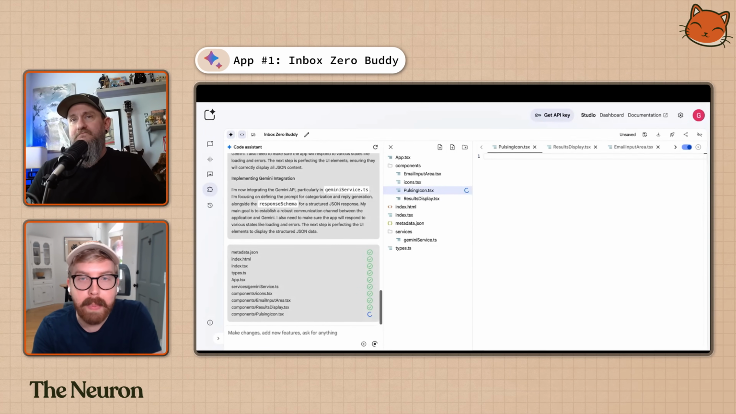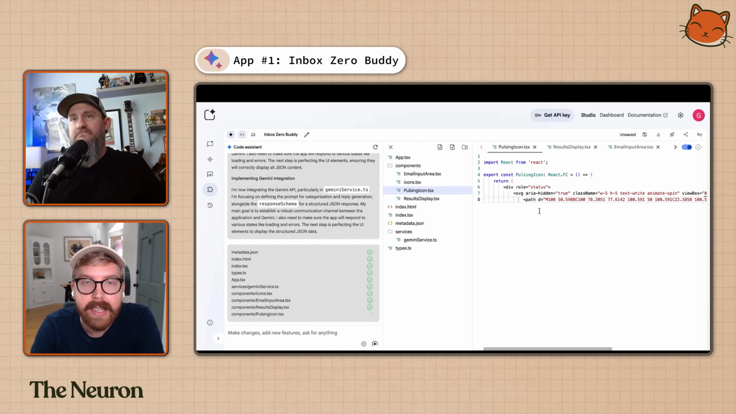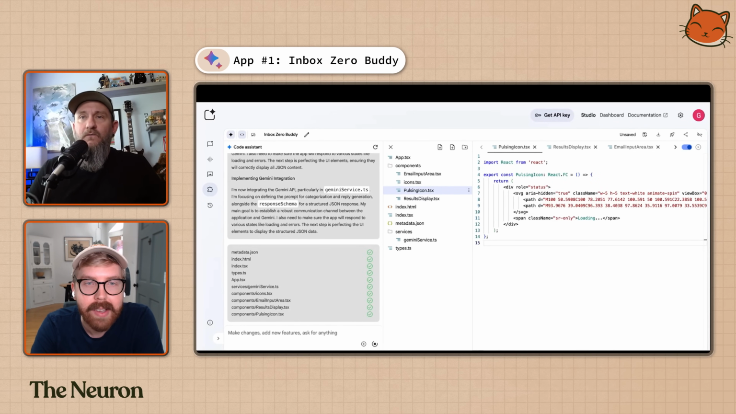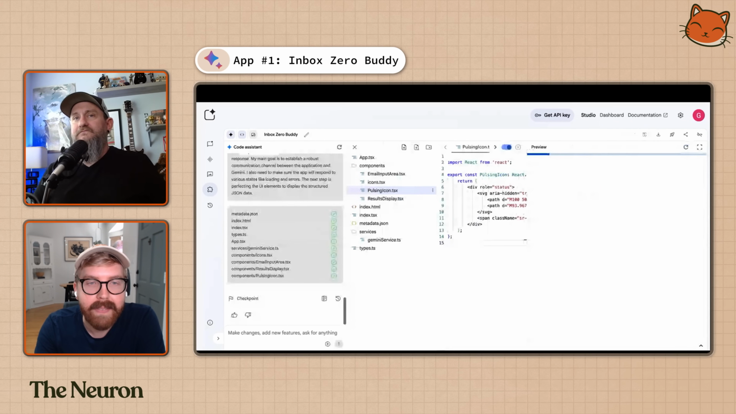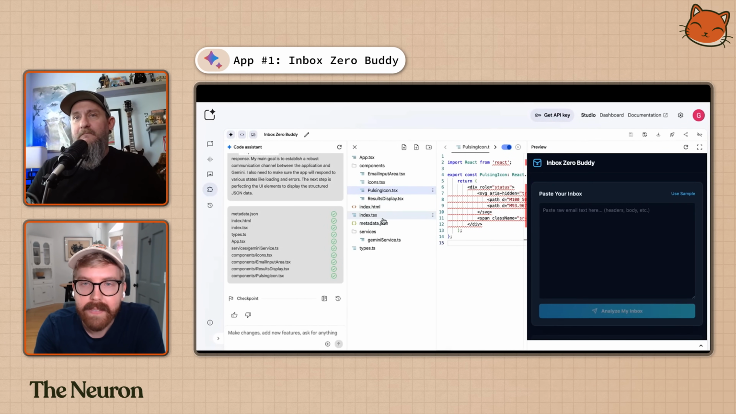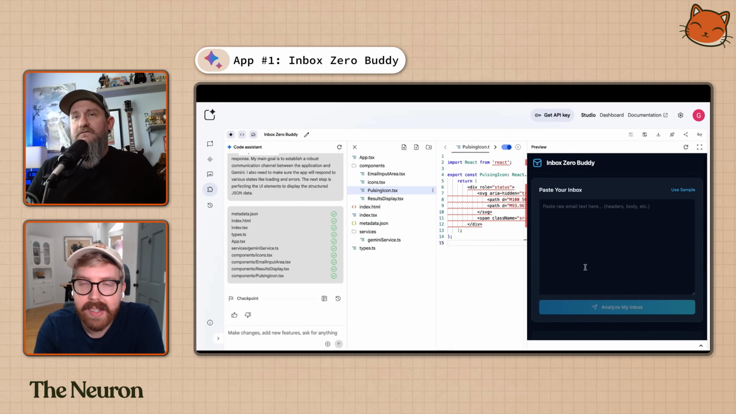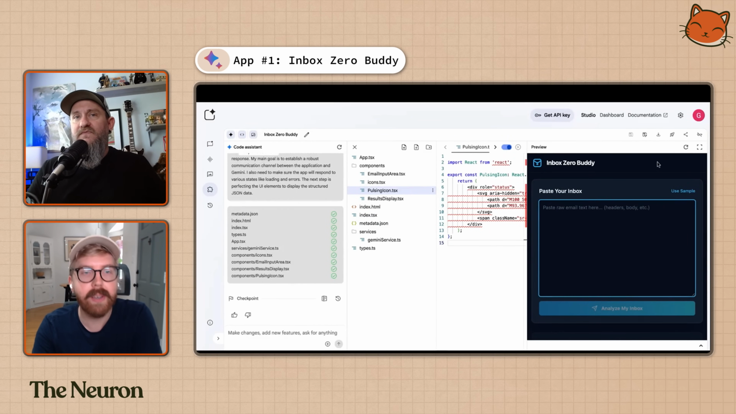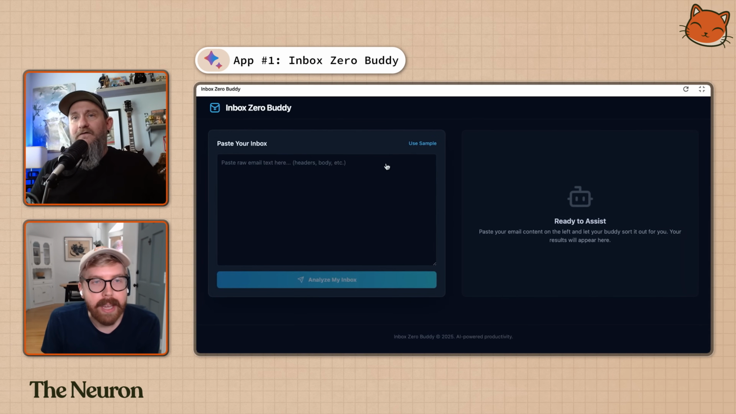So, for people who've been watching, it's been coding, and it's coded something called the app.tsx. Then it's got the components: the email input area, the icons, a pulsing icon, and a results display. Then it's also got the index HTML, which is the web-facing version, and the preview.tsx. All right, and so now we've got a preview. So let's pull this up. So, Inbox Zero Buddy, paste your inbox.